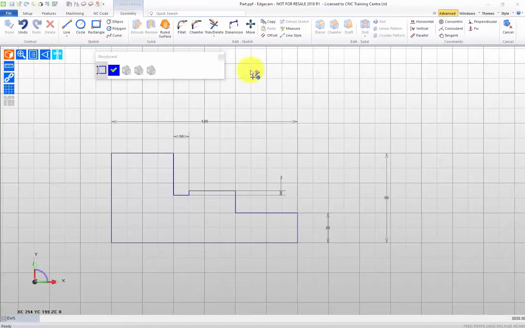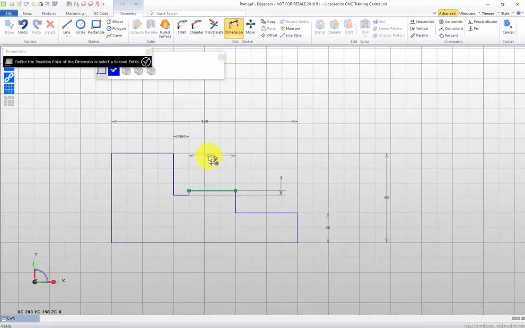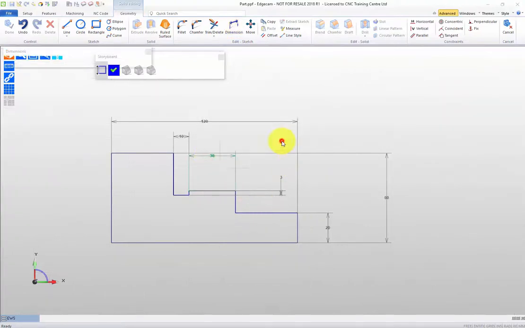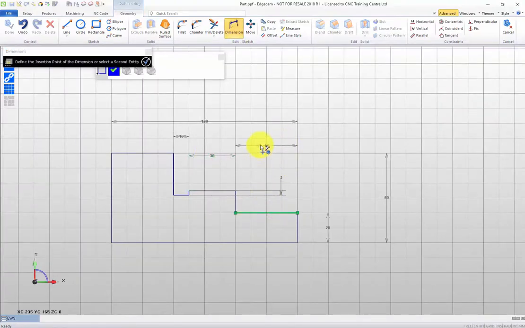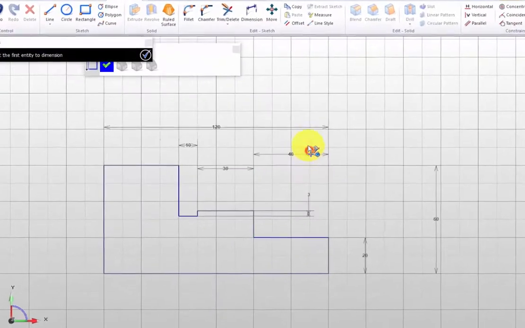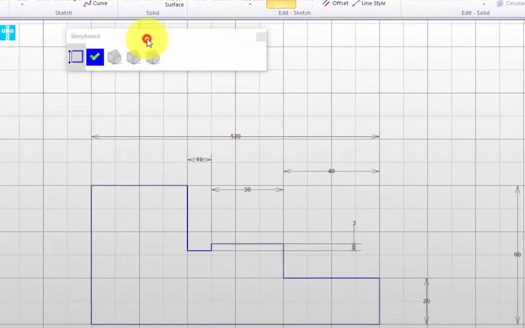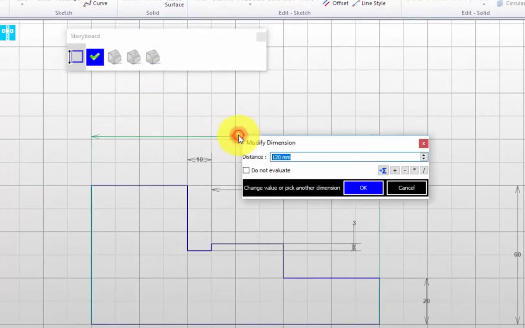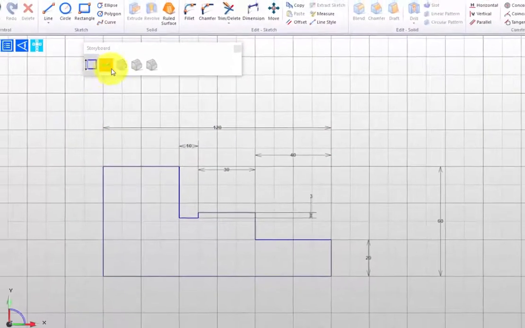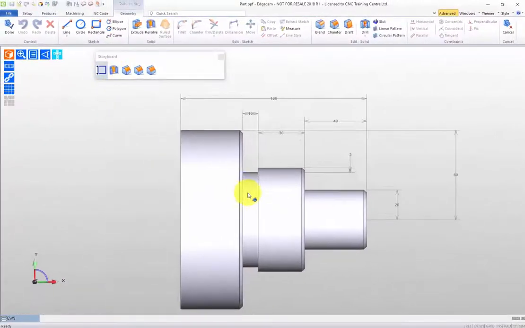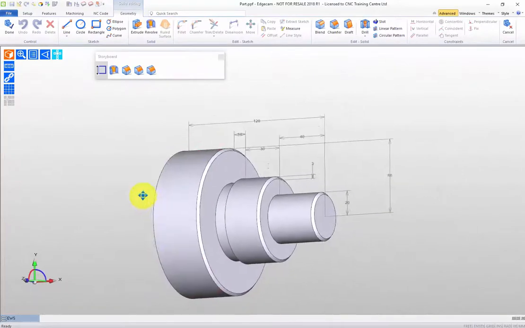Let's now dimension the rest of it. Just want to dimension these lines here, there, and there. When you want to edit these dimensions, all we do is just double click it. So close that first, and then just double click on that dimension. Then you've got the choice to write a new value in there. And then just rebuild that. So there you have it.